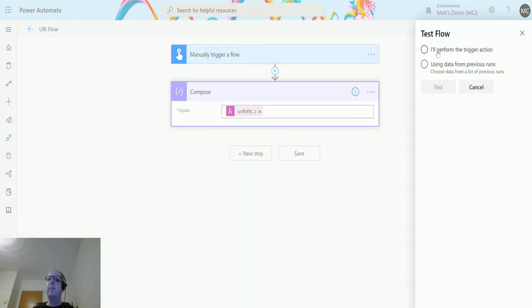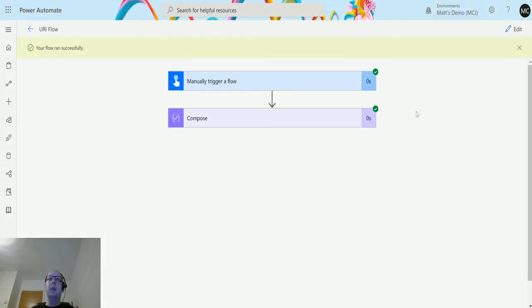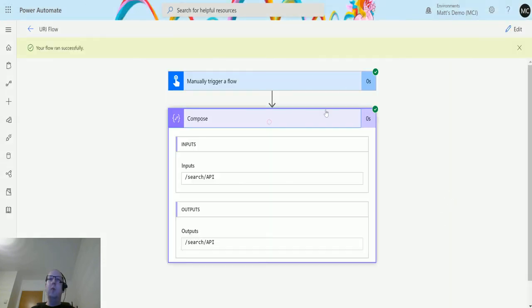Click on test. I'll perform the trigger action, click test. Run the flow, click done, it ran successfully, and we can see here that it's just returning the path at the end of that domain. So this is the path after that domain.